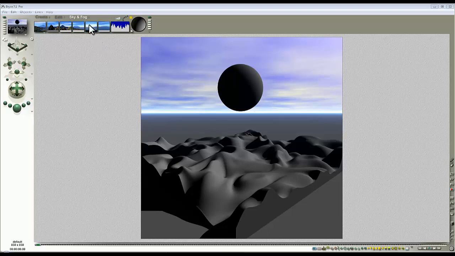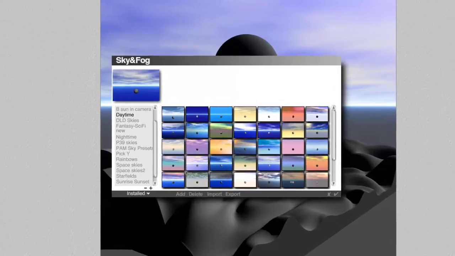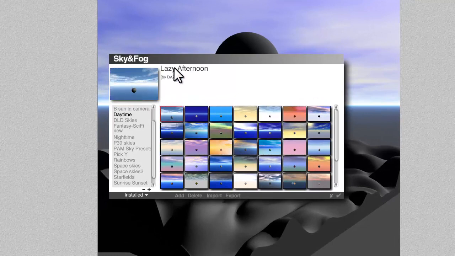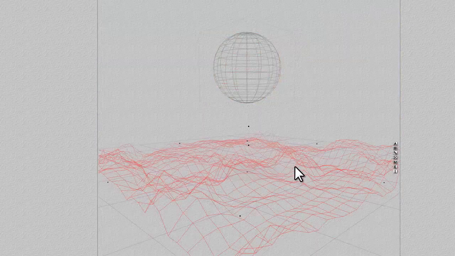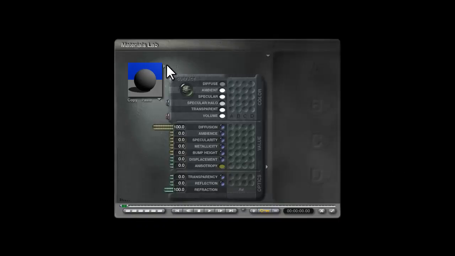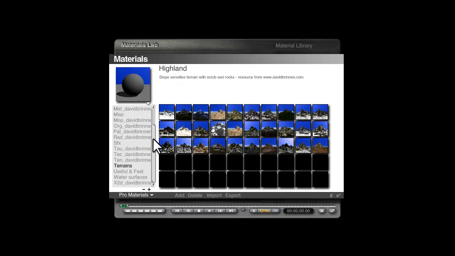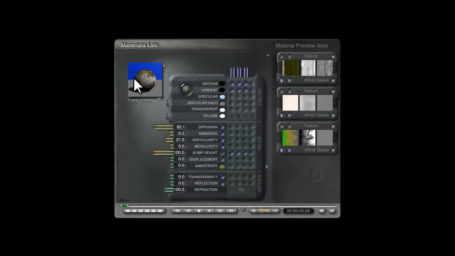the preset skies. So if I go to the library here, I'm going to pick out from daytime, lazy afternoon. So that's a preset sky, and for the terrain, I'm going to select the terrain, go into the material lab, go in here, find, well, I think we're in Pro Materials, so it's terrain, and I'm going to use scrub and dunes.